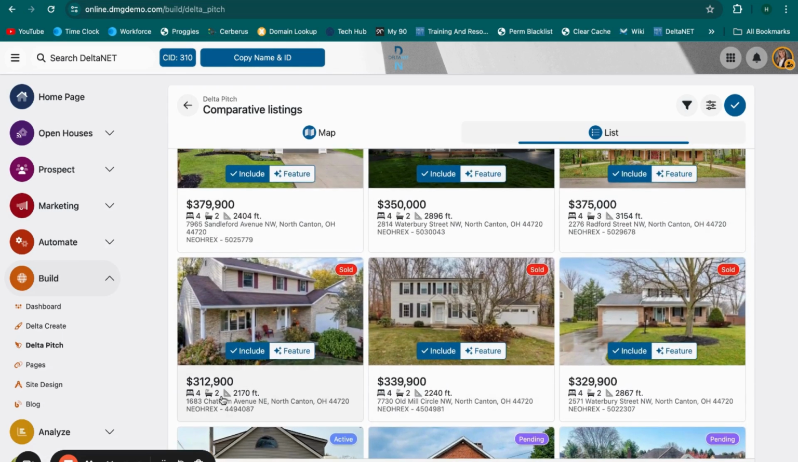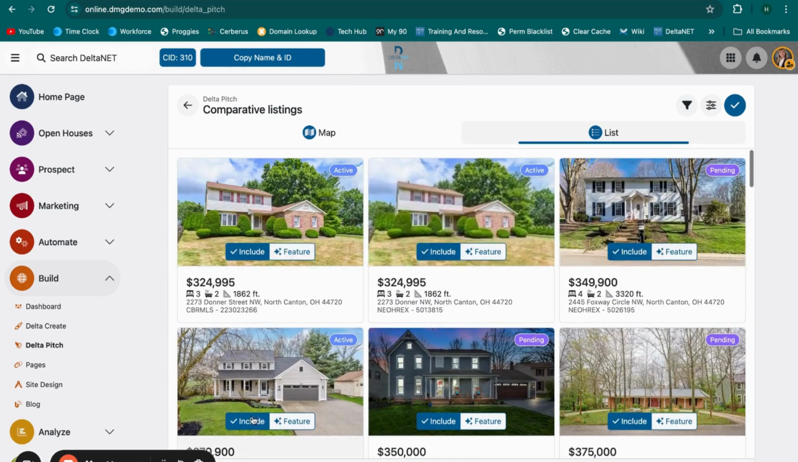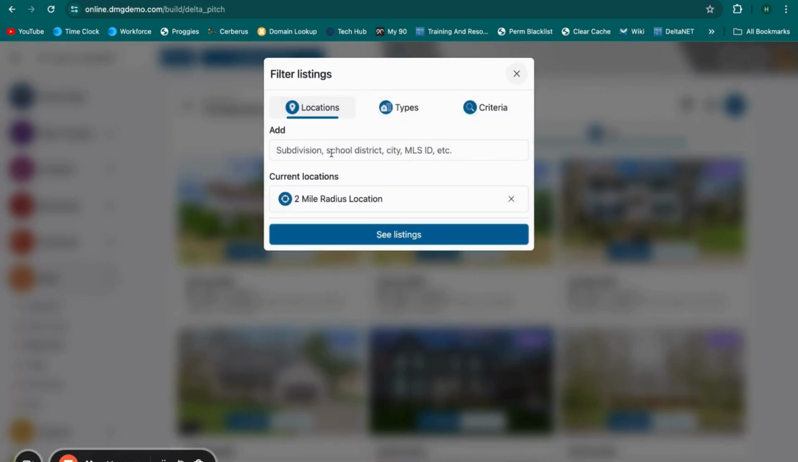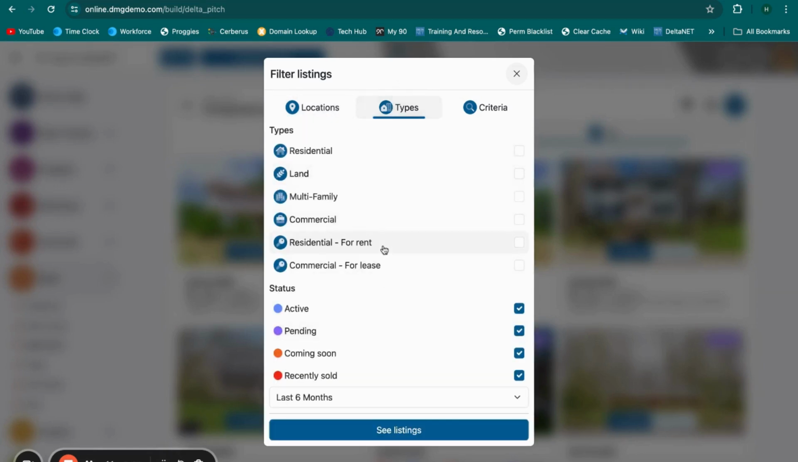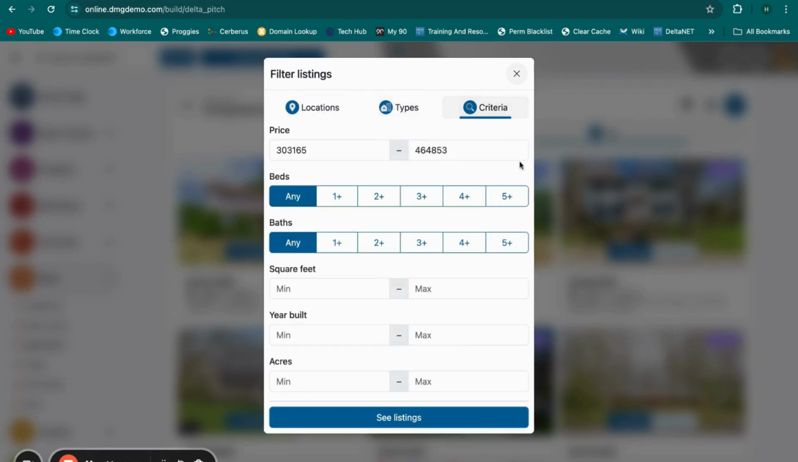You can see here on these listings the listing information, the price, the status, and the MLS number. And then you can choose from these options out here to further modify your search. So we can filter this list by location and radius. You can also filter this list by type and status. And you can also filter by price range, beds and baths, square feet, year built, and the acreage.